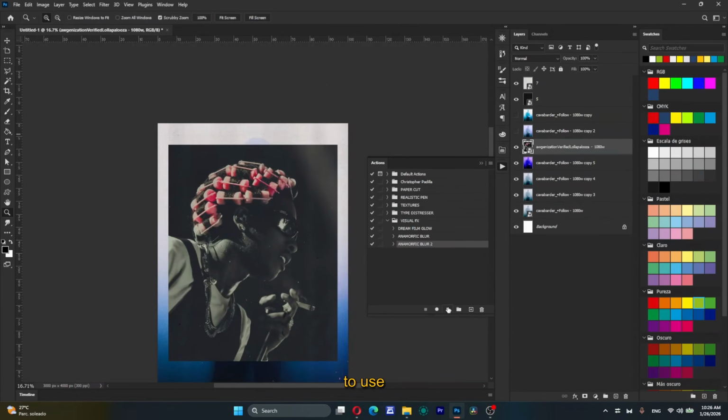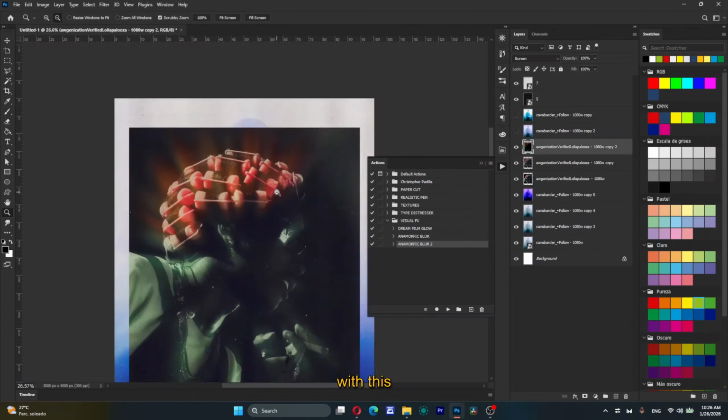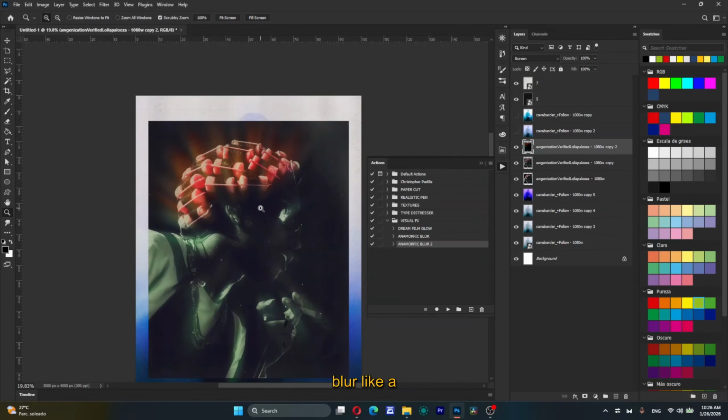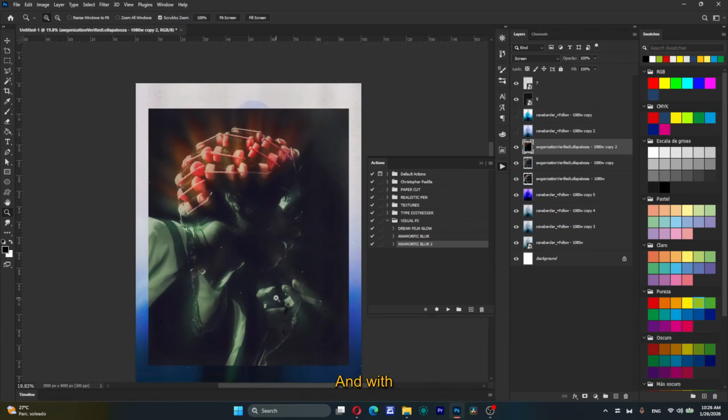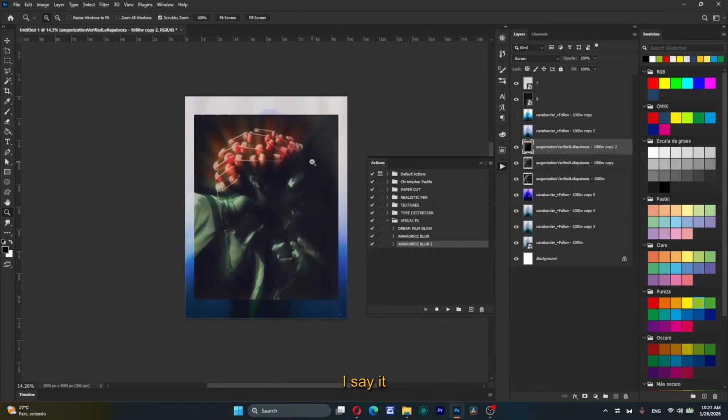For example, I'm going to use this one. I just click OK. I select this one. As you can see, it looks very good with this type of blur, like some radial blur, and with this type of colors, with more saturated colors. And yeah, as I say, it looks very good if you're looking for some variation on your image.